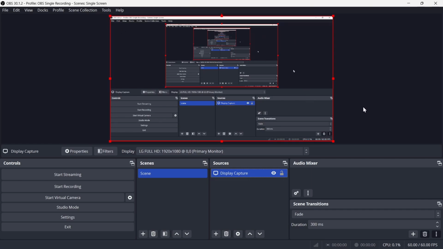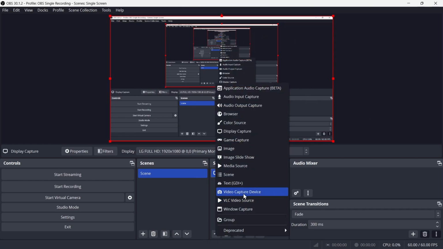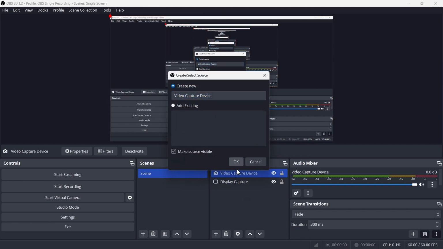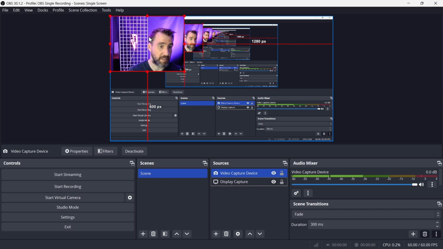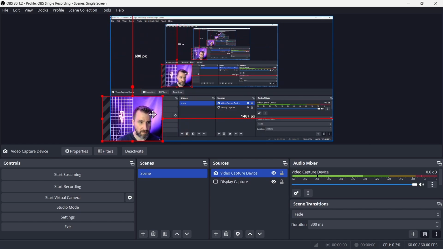Then I'll add my webcam. So I'll click the plus. I'll go to video capture device. I'll click okay. And then I can choose my USB camera. So once again, I'll click okay here. And my USB camera now is on my canvas and I can move it wherever I like. Maybe I can move it off a little bit.